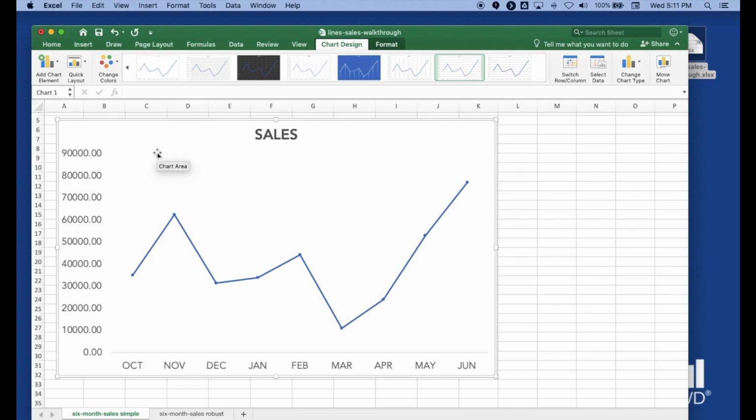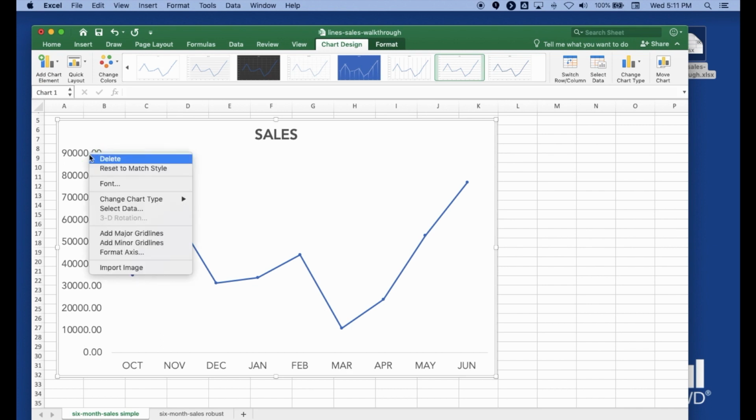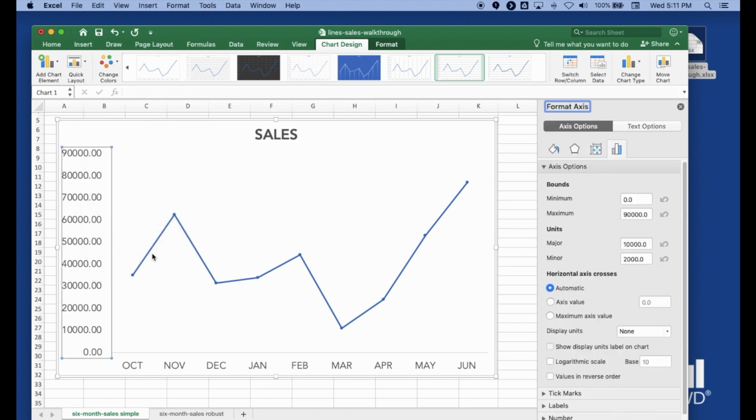The next thing I would do is start changing the way my vertical axis numbers appear. There are 7 digits here to show $90,000 and 0 cents. That is way too many numbers. I'm much more inclined to show this axis in tens of thousands or in thousands. So I right-click on the axis and scroll down to Format Axis, and that pops up my Format Axis box.